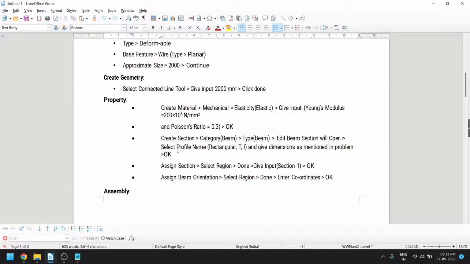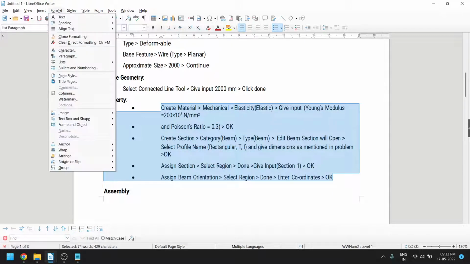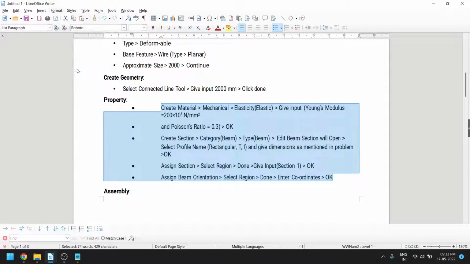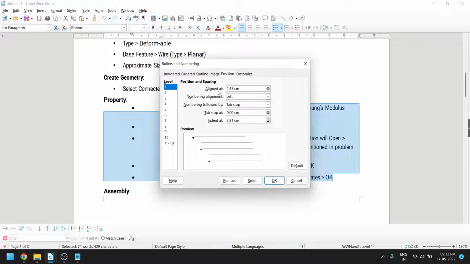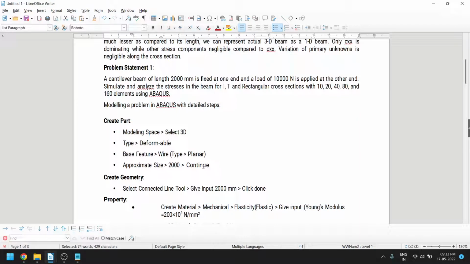Okay, so what you have to do is select the region where you are having the problem and then go to Format and then select Bullets and Numbering. Okay, then you can see you have to change the Aligned at, Indent, Tab stop at, and Indent at. These values should match the other ones. Okay, let me show you how.